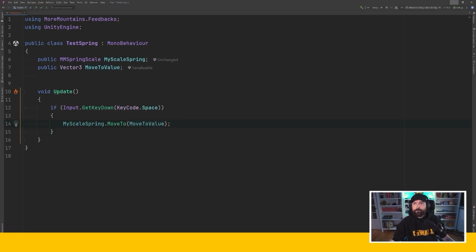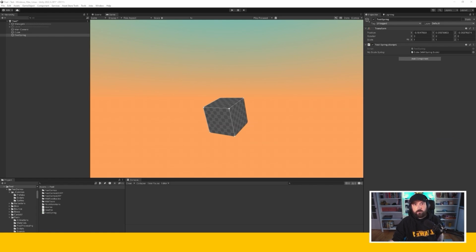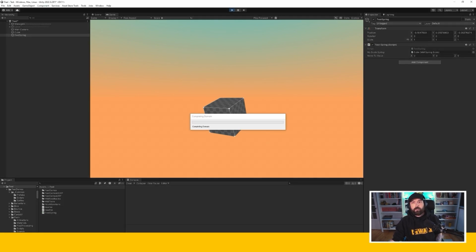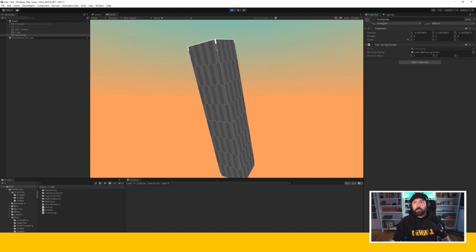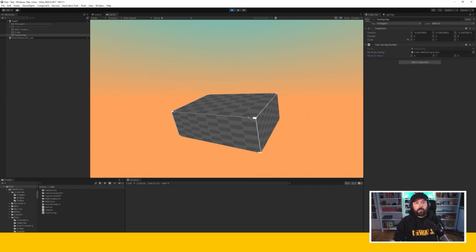So now when I press play, if I were to set my move to value to 0, 5, 0, well, that's not very smart of me, right? That's better. But I can also say, I don't know, something like that. And so every time I press space, it's going to go to that value I specified. That value could come from your logic. It could be something that is a reaction to an enemy attack. It could be anything. It's a simple vector 3.